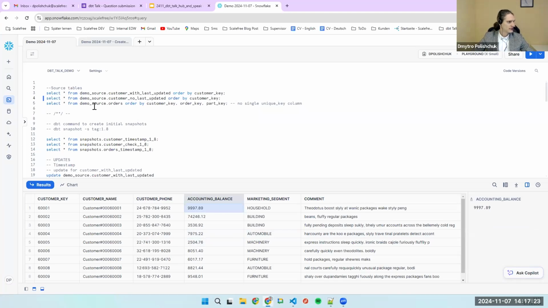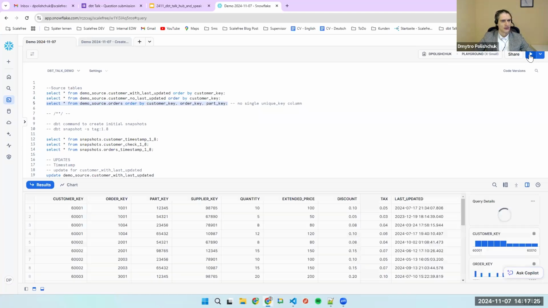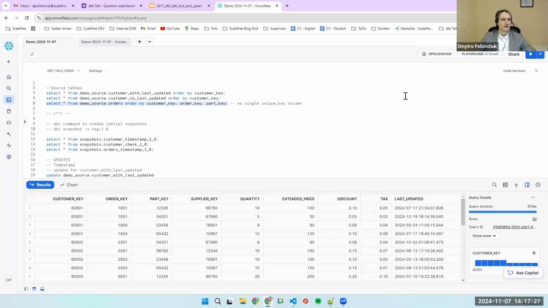And the third table is orders. The feature of this table is that it doesn't contain one single unique column, but rather two columns that uniquely identify a row, namely order key and part key. So I will show you how you can configure a snapshot for a table without a single unique column. And now let's look at how snapshots are configured for these tables in the demo project.